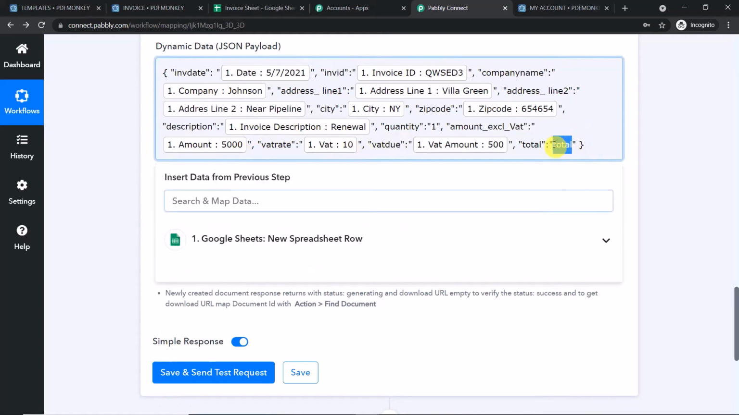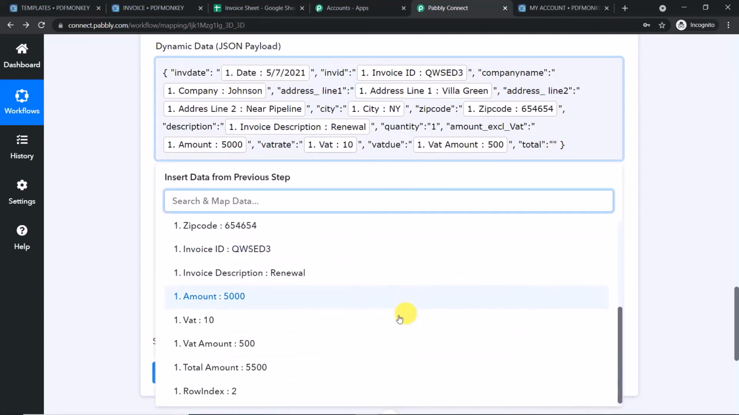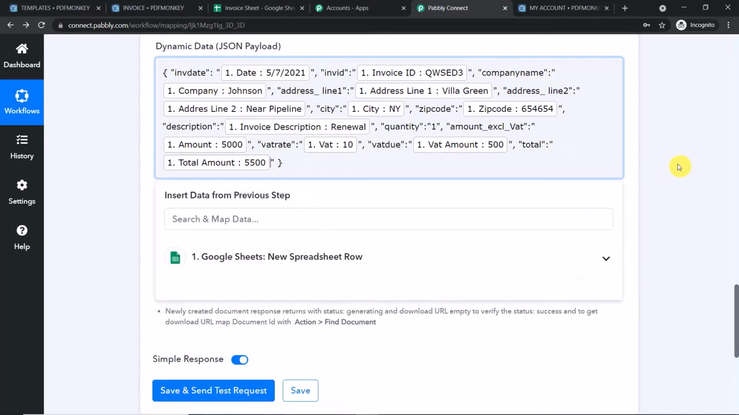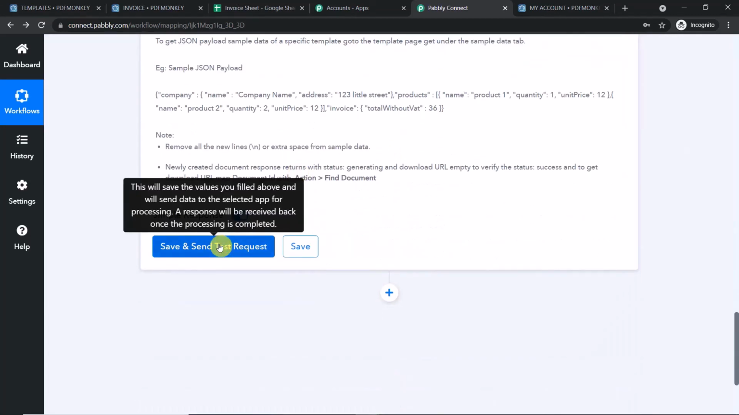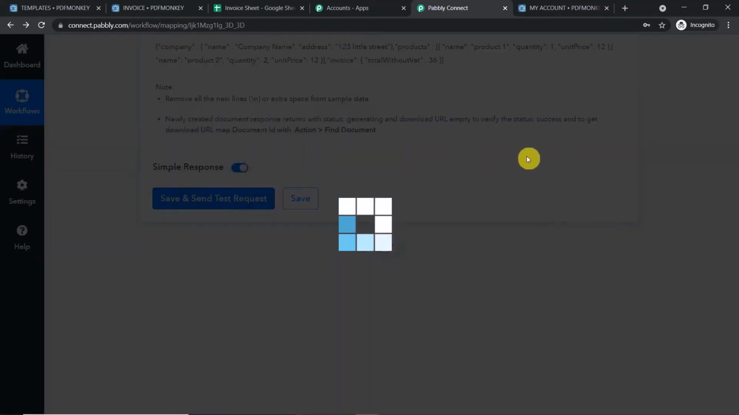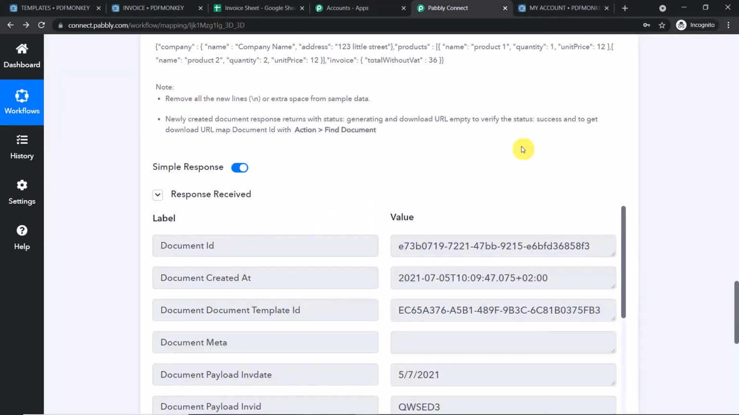And this is the total amount. So total amount is this. Okay, we have mapped it. So we have mapped sufficient details. All we have to do is click on save and send test request to create our PDF. So let me do that. Let me click on save and send test request. Okay, so the response is a positive one, and remember this is the document ID that has been created for the newly created document, or newly created PDF.